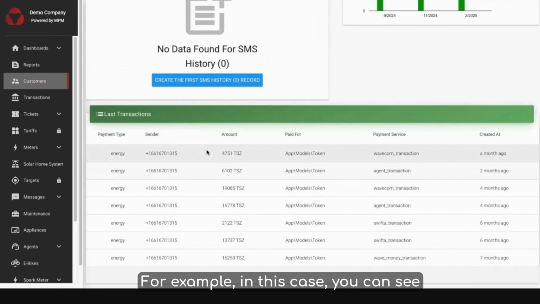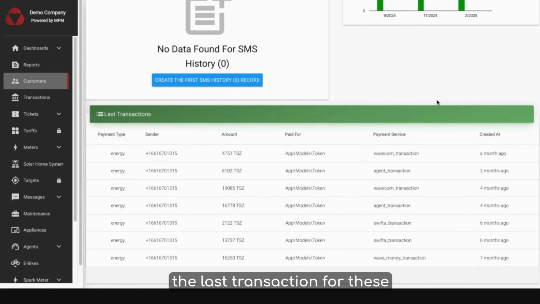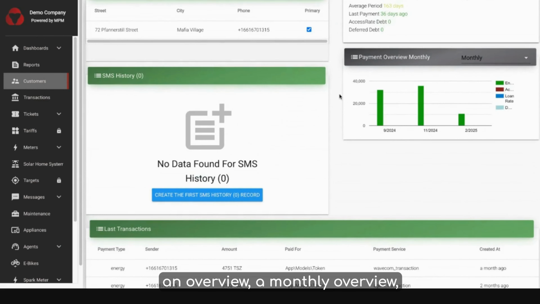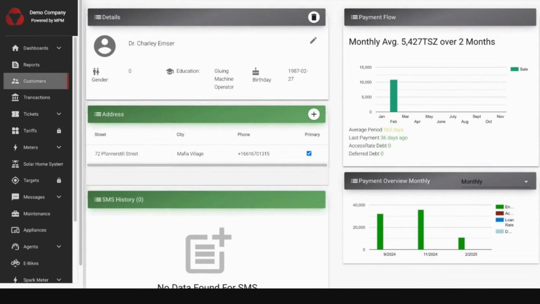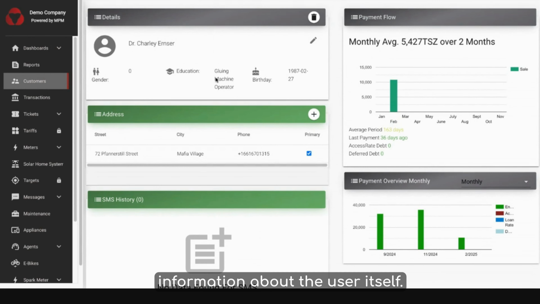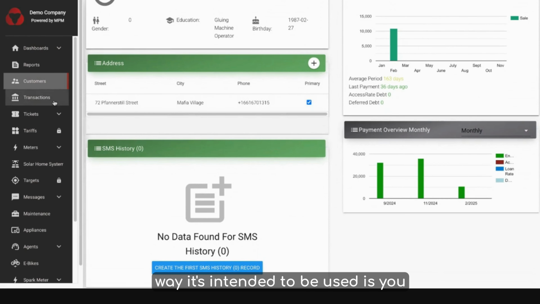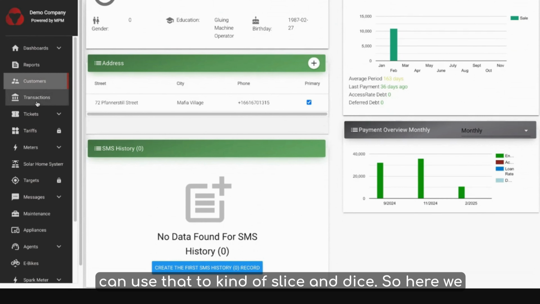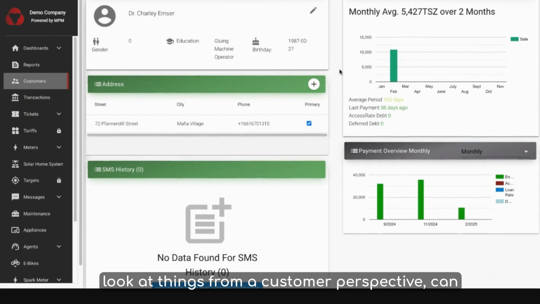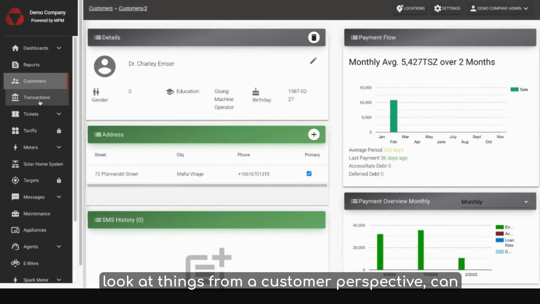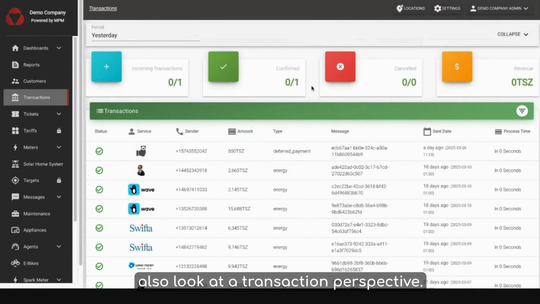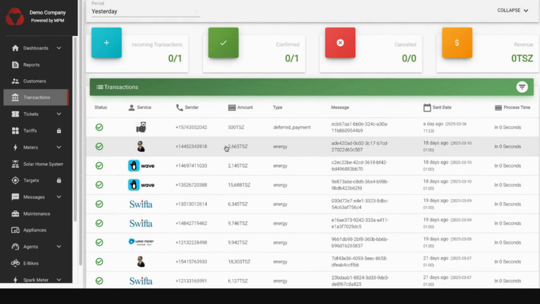For example, in this case, you can see the last transaction for this user, what amount was paid, an overview, a monthly overview, information about the user itself, and the way it's intended to be used is you can use that to slice and dice. So here we look at things from a customer perspective. We can also look at a transaction perspective.